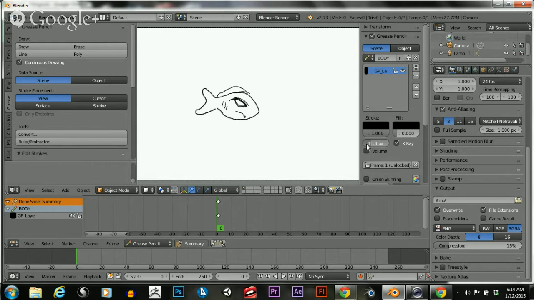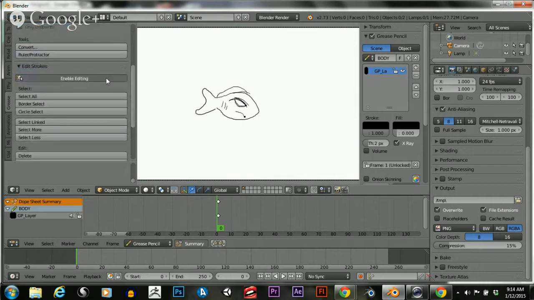And if you want to thin the lines just a little bit, that's fine with me. It was two pixels. Now thin the line a little bit so I could get a nice line on that. I go to editing, select all.